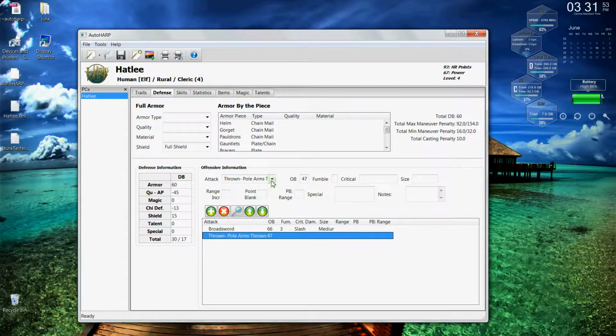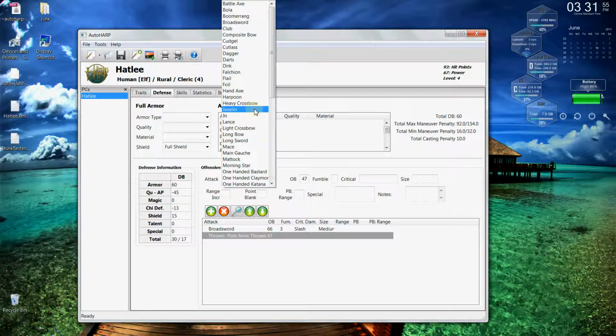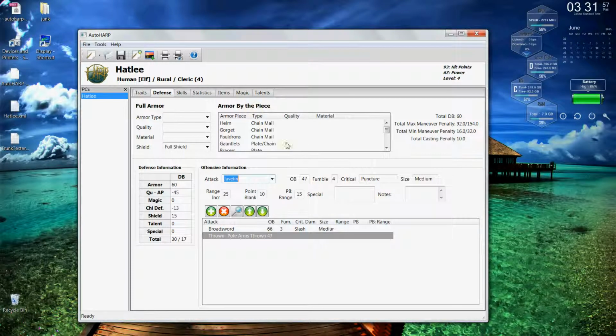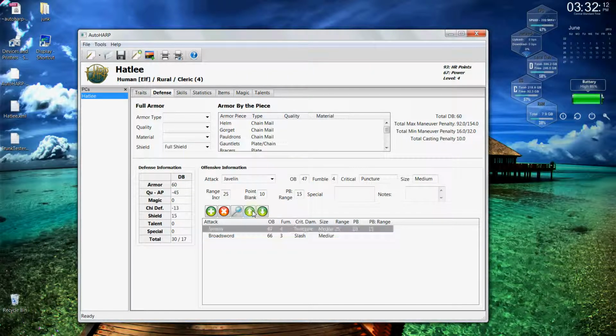I don't have any other information, but I need to select Javelin, and it will bring in the rest of the information. And then I select Edit, and now I have added in my offensive information. If you want Javelin to be your primary weapon, select Javelin and then click this up arrow so that it's on the top. Your very first attack listed here is your primary attack.